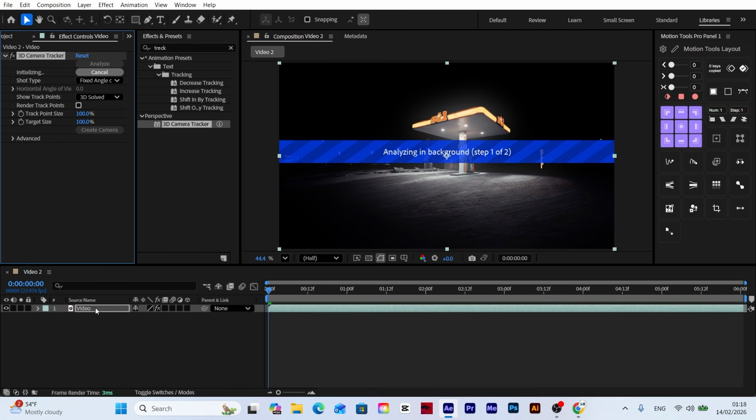Now, to improve the tracking accuracy, open the Advanced section in the Effect Controls panel and enable Detailed Analysis. This allows After Effects to analyze the scene more thoroughly. The process may take a bit longer, but you'll get a much more accurate and stable result.